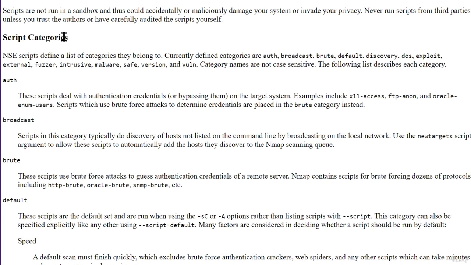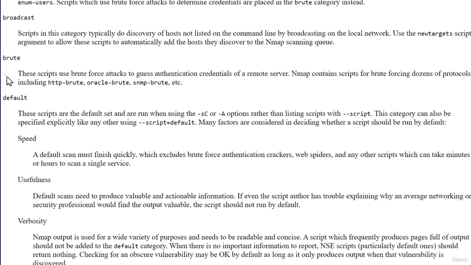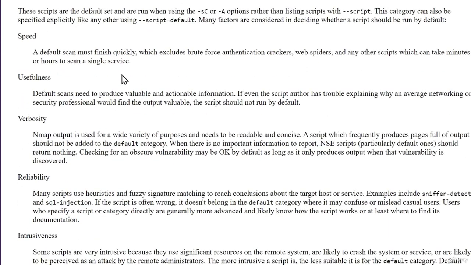We get different script categories, which are script groups. We can see right here that the currently defined categories are auth, broadcast, brute, default, discovery, and many more. Down here we can read about each and every one of them to see what each script group does. For example, the brute script group: these scripts are used for brute force attacks to guess authentication credentials of a remote server. Nmap contains scripts for brute forcing dozens of protocols, including HTTP brute, Oracle brute, SNMP brute, and so on and so on. Let us test some of them out.